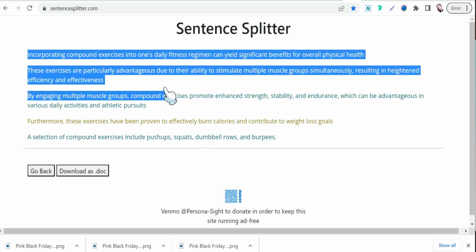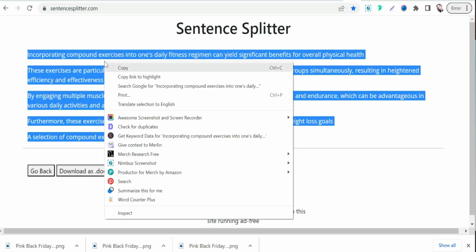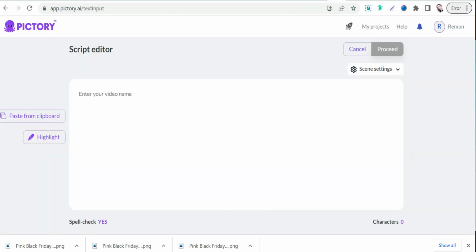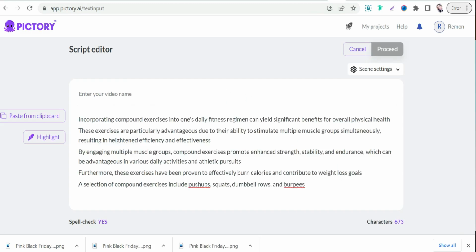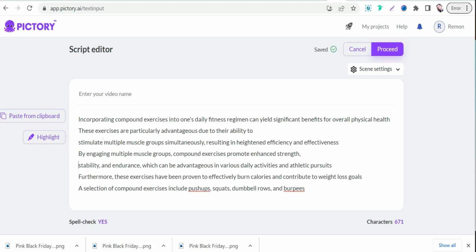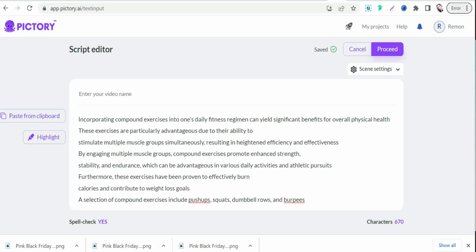So now we can copy them and back to our Pictory.ai to generate your short video, as you see. And of course you can make more sentences. So to stimulate, for example, here, enhance the stability, burn calories and contribute. Beautiful, perfect. So press on this button, proceed.